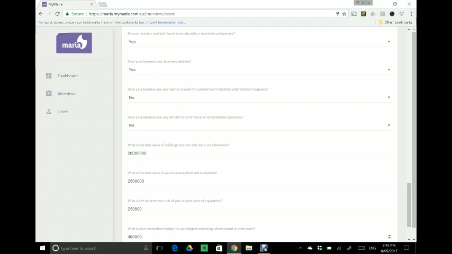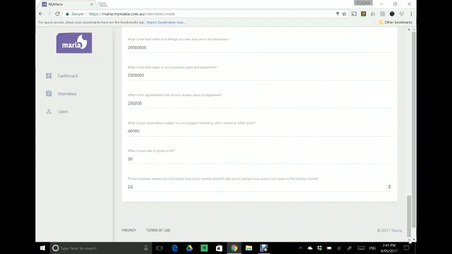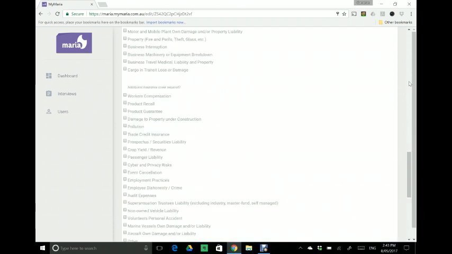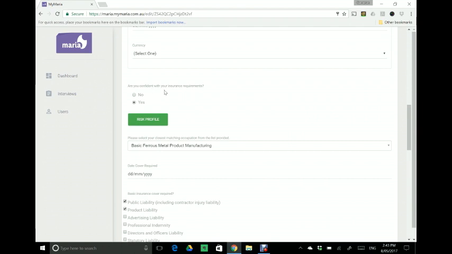We'll say they spend $40,000 on a marketing event, 50% rate of gross profit, and we'll say they need 24 months to return to full trading volume. Obviously that might take you a little longer to discuss through those issues with a client, but it's a really good discussion to have. Now when we click save, we just have to go back up the form, you'll see that instead of the question, are you confident with your insurance requirements, being no, it says yes, because now we have a risk profile to discuss.